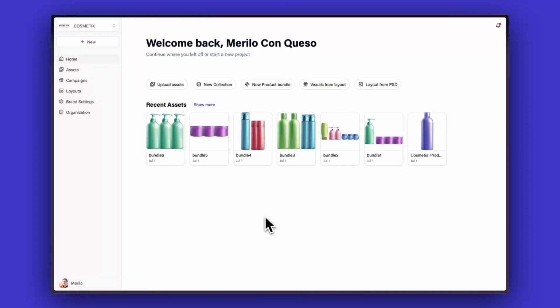In the previous episode, we looked at how to bulk create bundles using a CSV process. These are the bundles that we created. In this episode, we're going to take these bundles and add them to a multi-sized campaign.